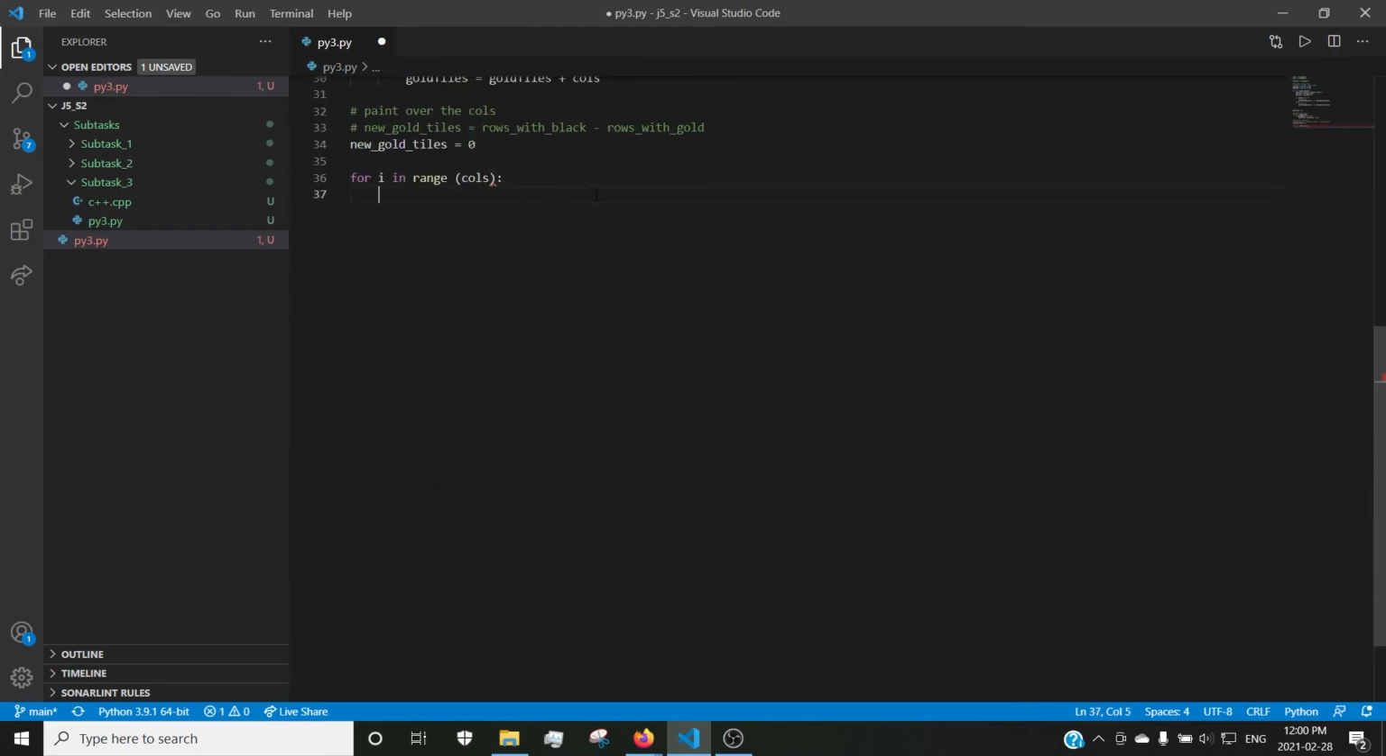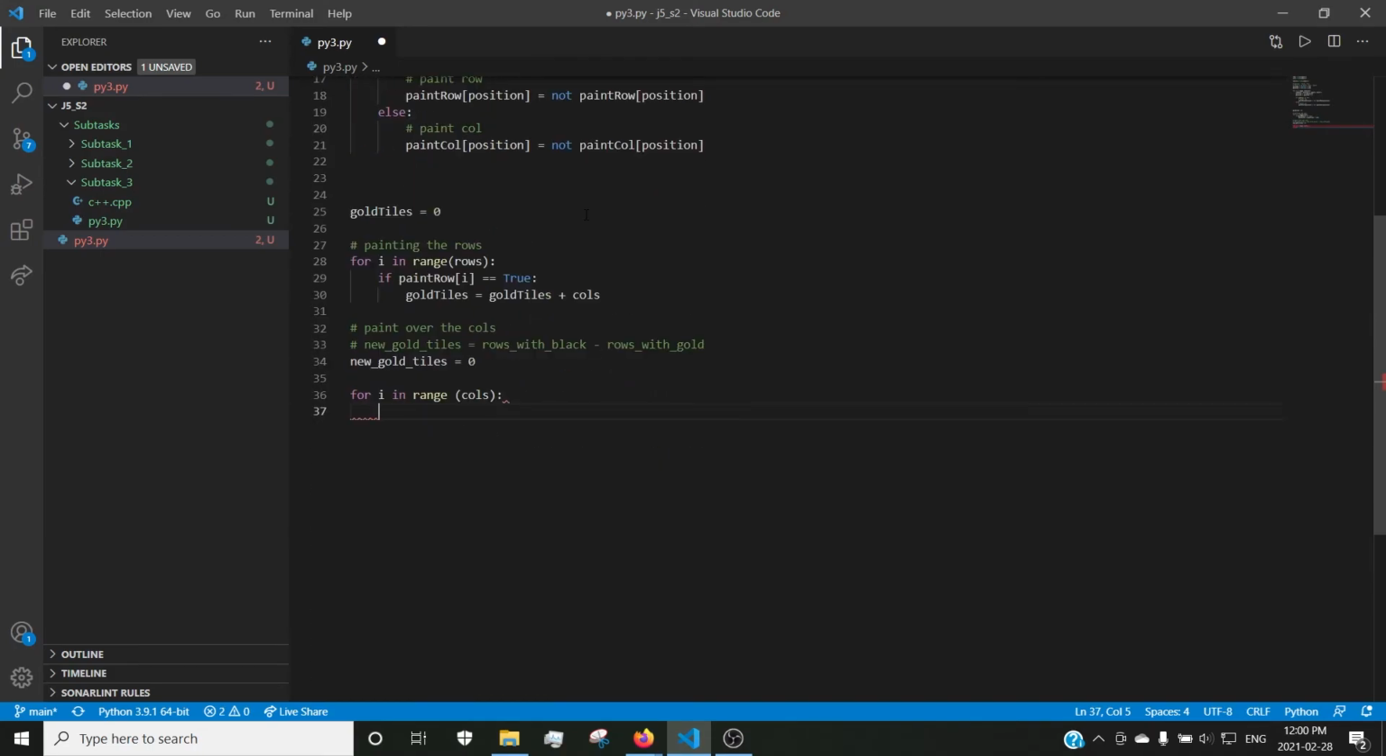And now we're going to check if the artist wants us to paint over the column at a specific index. So we're going to do if paint call at position i is equivalent to true, which means the artist wants us to paint over it. We're going to use this formula over here to calculate the new amount of golden tiles that we're going to get.